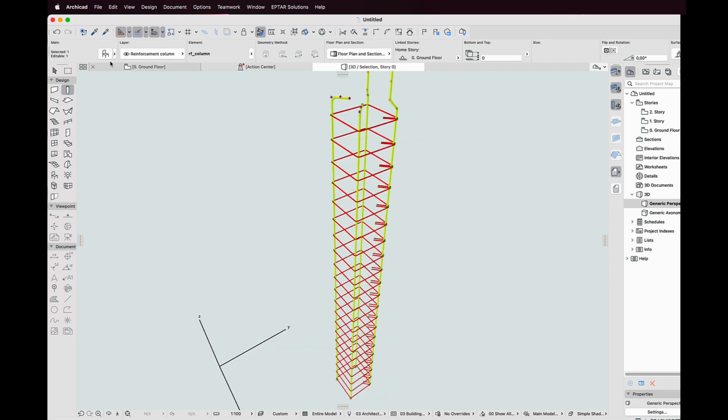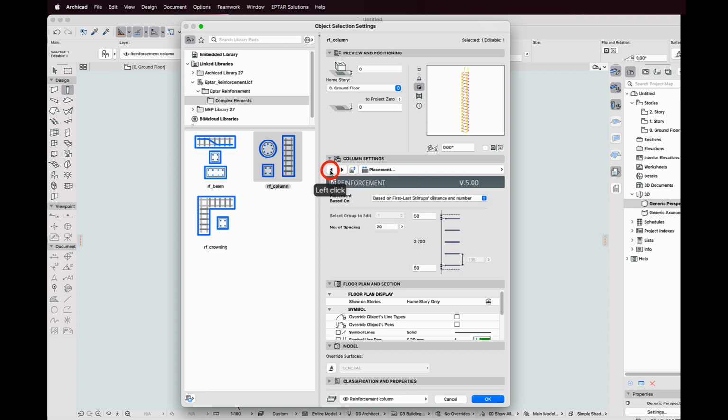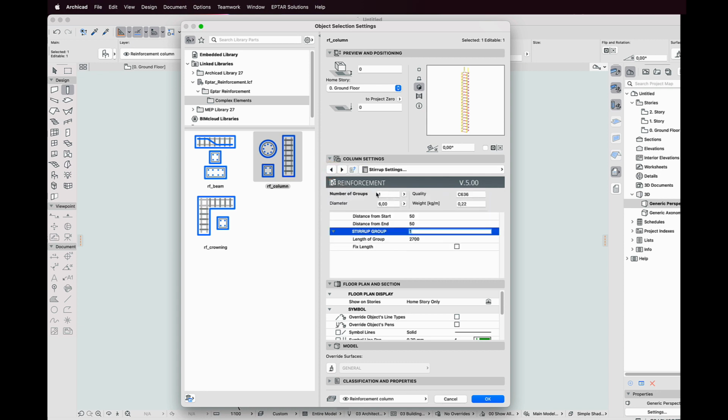Okay, let's see the settings of stirrups. I leave the reinforcement element selected and open the settings window. On the stirrup settings tab, we see that only one group is defined with ID number 1. If I define 2 more groups, the yellow warning triangle appears on the right side of the window. It means there is an ID collision in the reinforcement. One or more elements have the same ID.